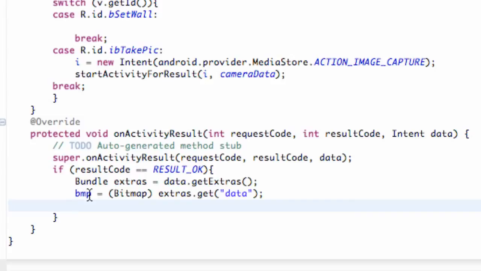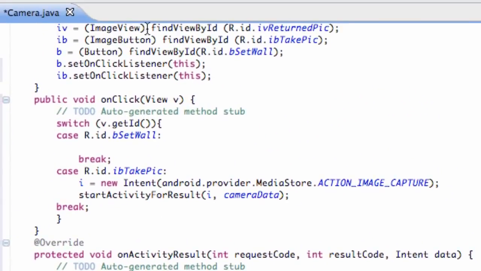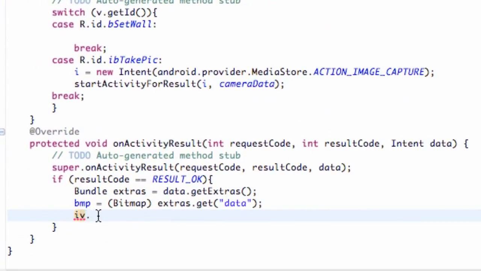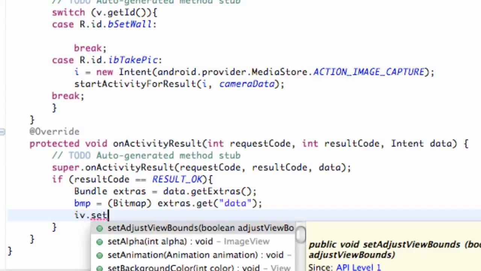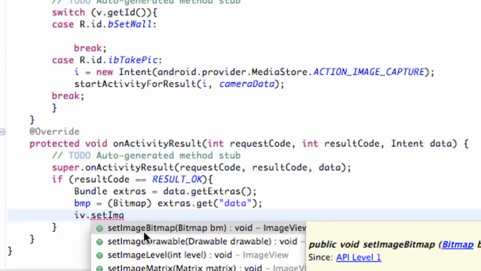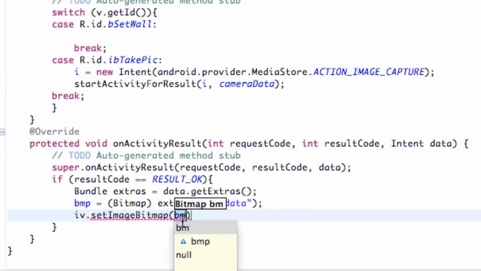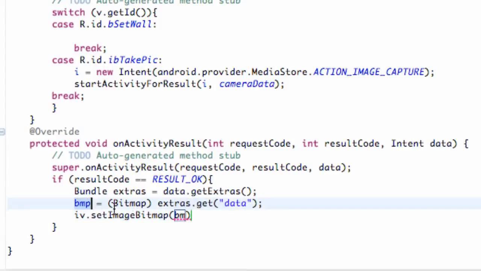So there we go, we've set up our bitmap. All we have to do now is say IV, for our image view that we set up in the XML and referenced in Java, and we called it IV for image view. Then we're just going to say setImageBitmap. As you can see, it takes a bitmap within its parameters. So we're going to set this bitmap equal to the bitmap we just got right here. So we're going to say bmp, and then we're good to go. It should set our picture.